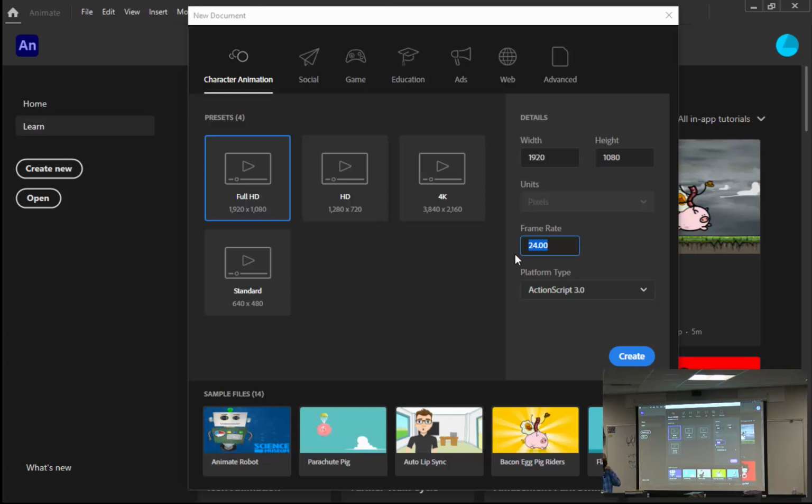30 is what you would film in, like your phone's default. TV shows are usually 30. Movies are all done in 24 frames per second, so it gives you more of a movie feel. And in animation, it's easier just to keep it at that rate rather than create more frames. And then ActionScript 3.0 should default to that too. Then go ahead and hit Create.